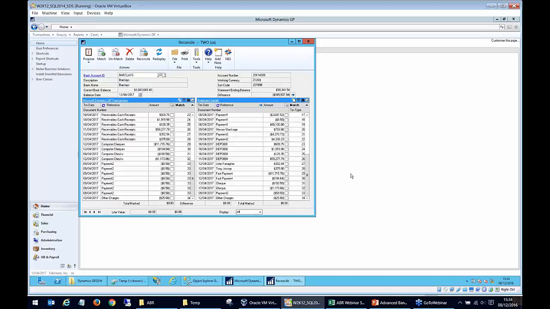matched. Of course, in a real life situation, you might have to post many journals, or you might potentially have a few other transactions in your statement that haven't matched, and you might need to go and do other things within GP to actually add them, like actually do a payment through the payables module. However, I'm happy with my current reconciliation window. I'm ready to go and reconcile.